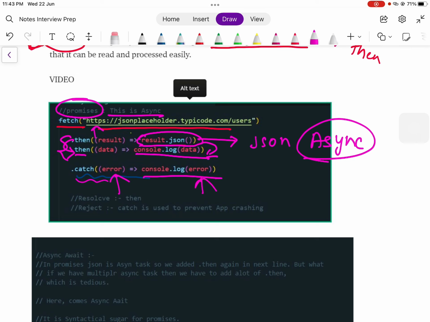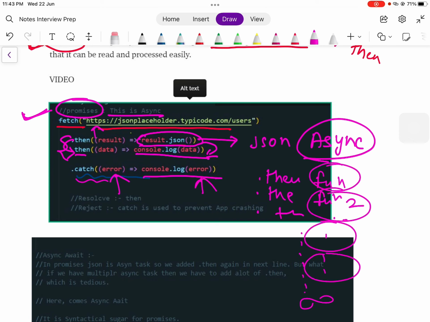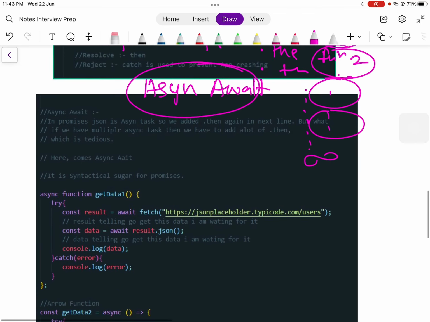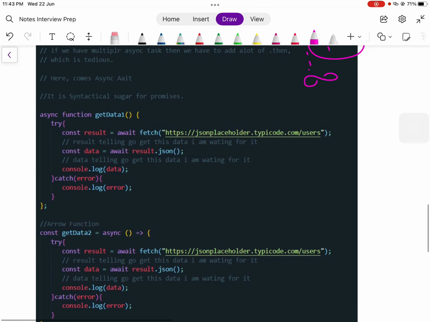But what if we have multiple async functions used here, like .then function 1, .then function 2, .then function 3? Then we have to wait for each function to be completed. Here comes the concept of async await. There is a little formatting in async await. Async await can be used only with functions, so here we are using a normal function, and here we are using an arrow function.